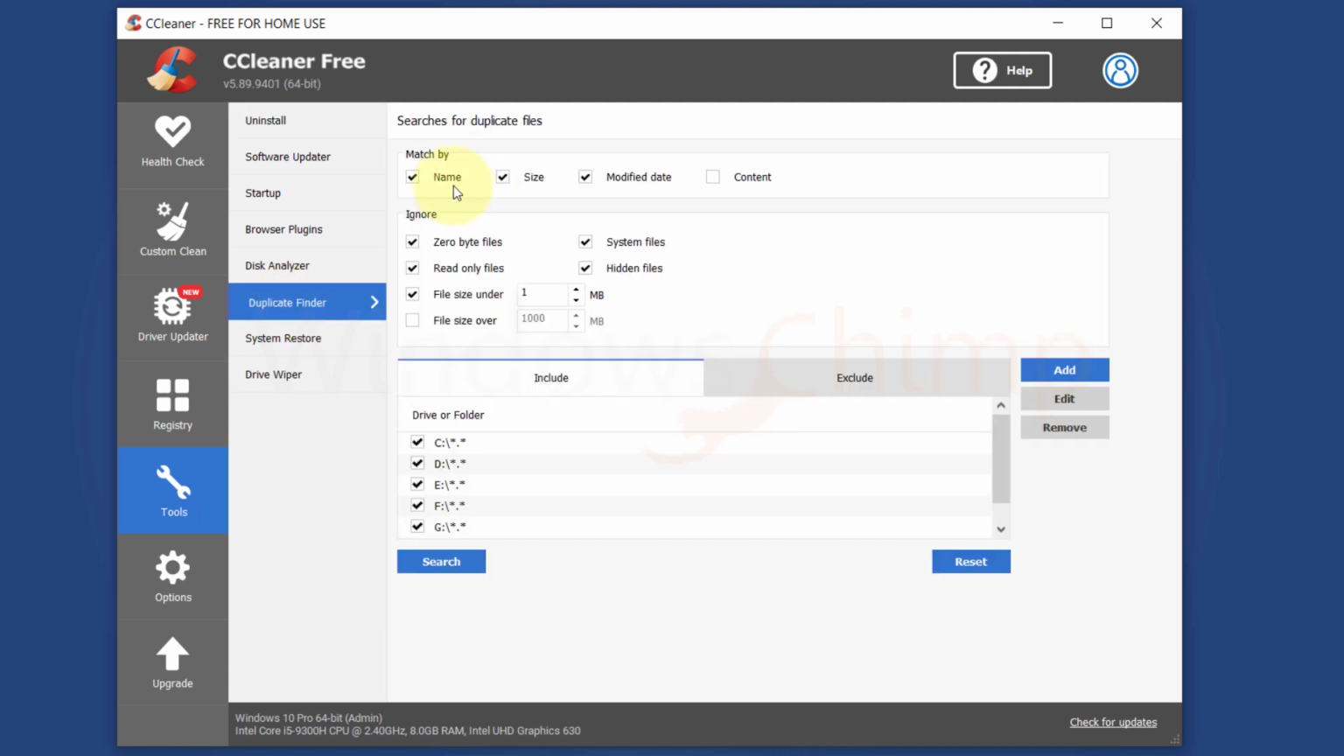You can match by name, size, modified date, and content. You can ignore files in the search by categories like system files, hidden files, zero-byte files, and read-only files. You can also ignore files by their size.